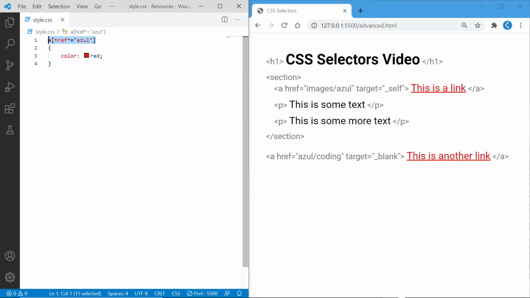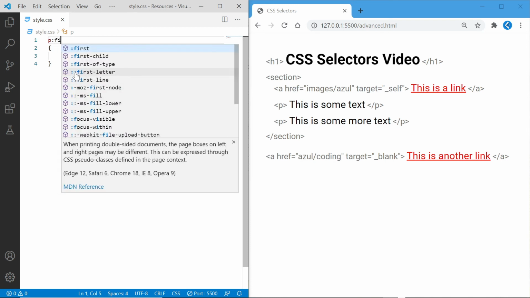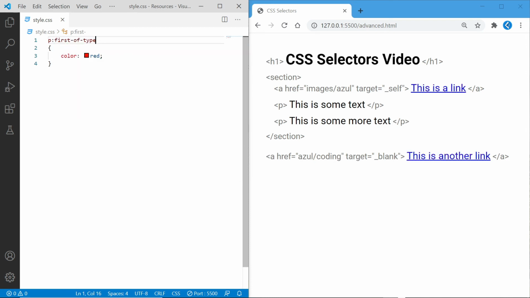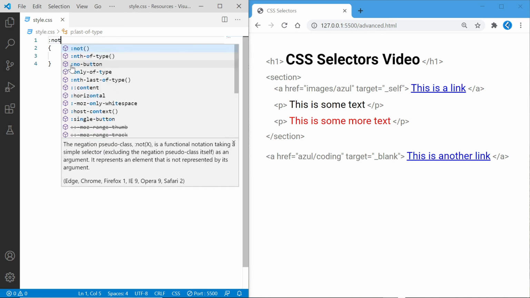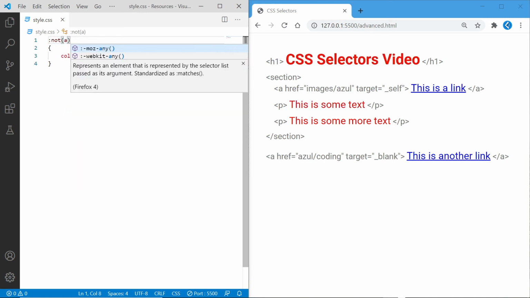If we want to select the first P element of its parent, we can use the first of type selector. As you can see, the first P element in the section on the right has been coloured red. And similarly, P last of type selects the last P element of its parent. And we'll end with a simple one. Colon not A selects all elements that aren't links.